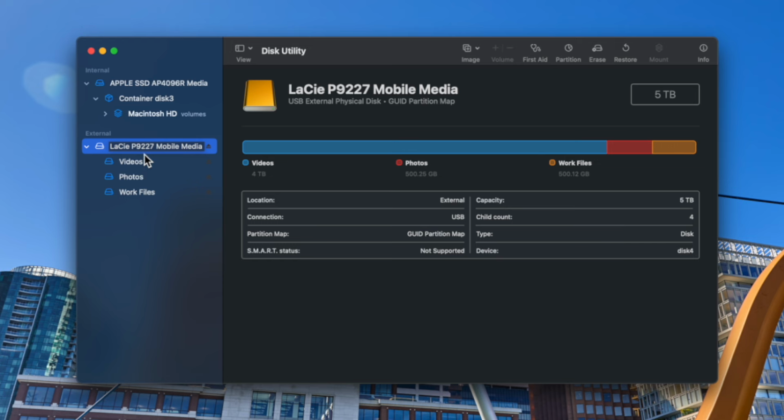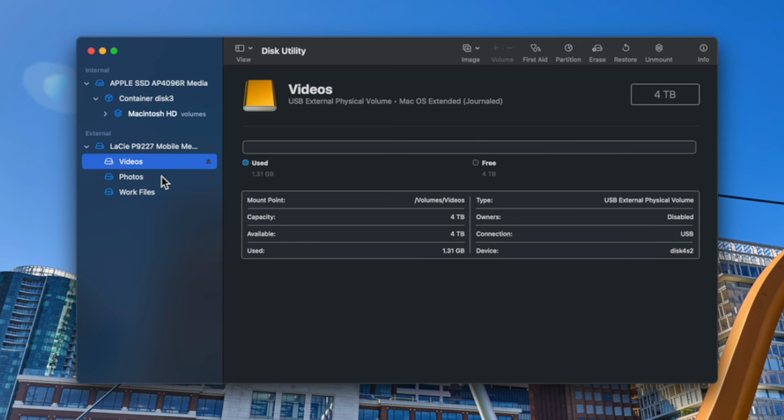So what we've done here is take this main 5 terabyte hard drive and we split it up into different rooms so that we have one room dedicated for videos, one room dedicated for photos, and one room dedicated for work files. And as you select these on the left-hand side, you can actually get information from this window right here. It tells us the volume at the top, the format, the space that it has, and everything below. It would show you used space, how much free space you have, so on and so forth.